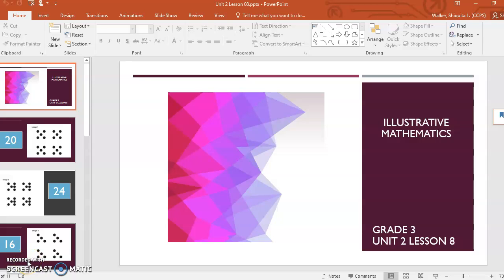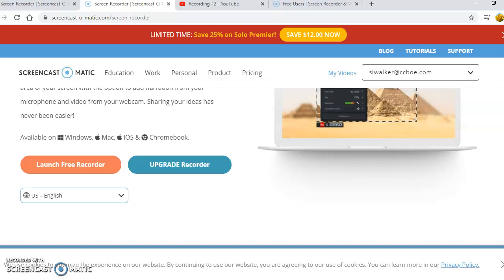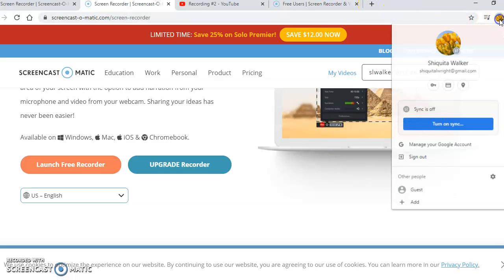So I'm just going to quickly go through how to turn a PowerPoint into a Nearpod lesson. Before we can turn the PowerPoint into a Nearpod lesson, we first have to make a Google slide using our PowerPoint. So I'm just going to go to Google Slides, and I know I have a lot open.